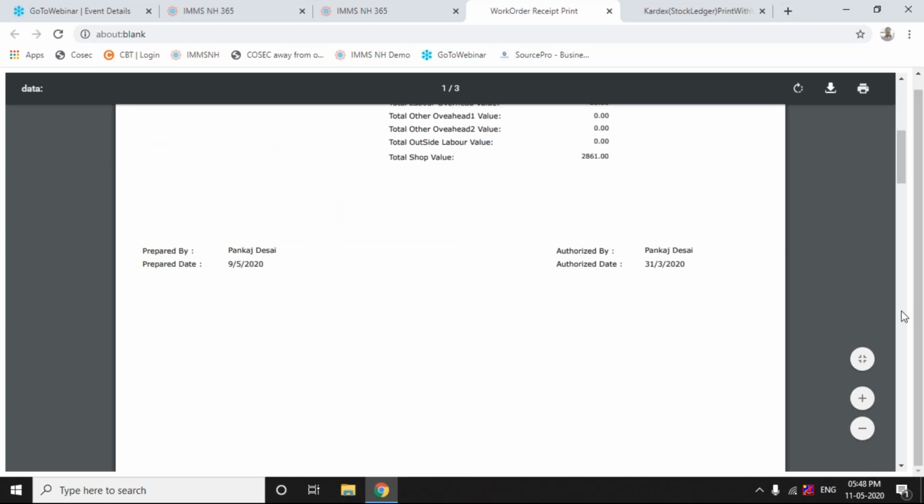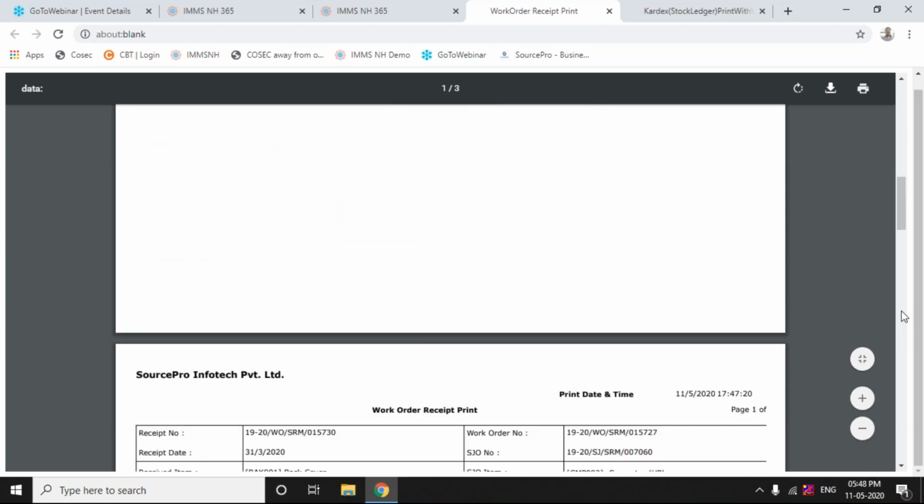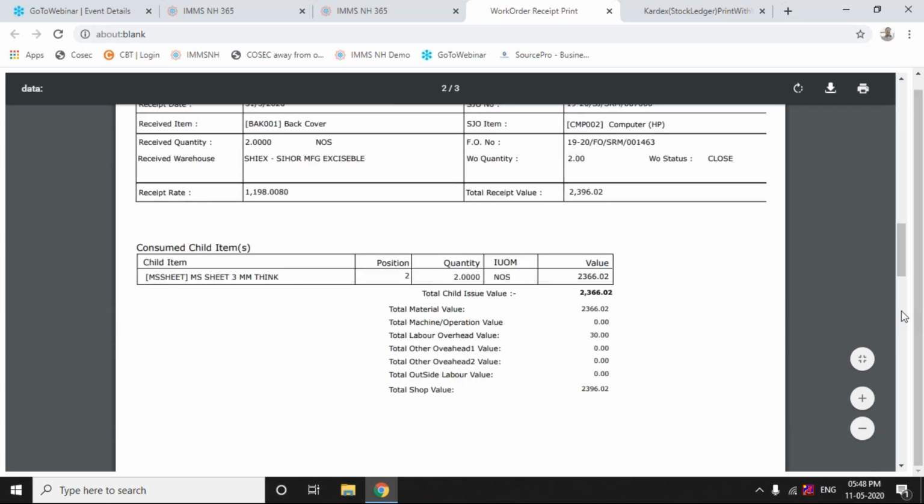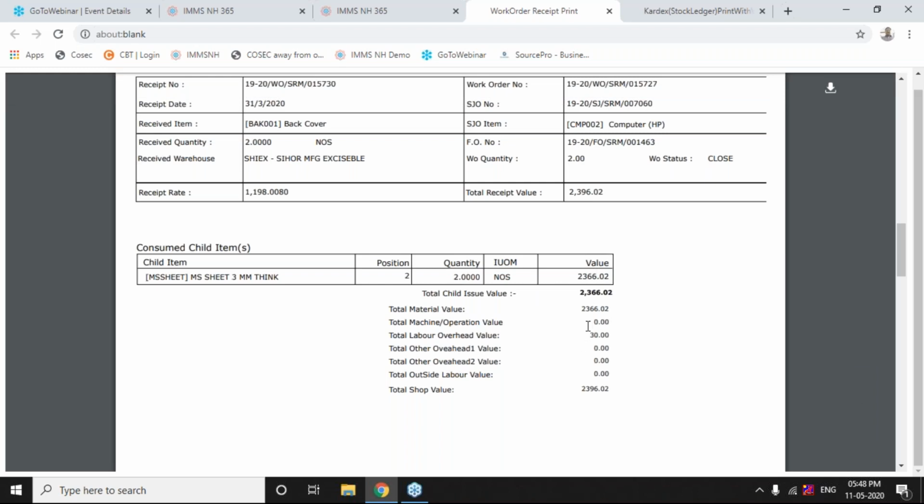And as you can see, the next one, ये दूसरा है। आप देखिए यहाँ पे जो है वो बैक कवर का है। तो बैक कवर के लिए जो मटेरियल इश्यू हुआ, वो इश्यू की वैल्यू शायद दूसरी होगी, तो 2366 रुपीज है, because ये फीफो पे जाता है। And again 30 rupees, there was no machine time, only the overhead was defined here. For this work center, the work center will be different. So it says 30 rupees here and it says 2396.02.